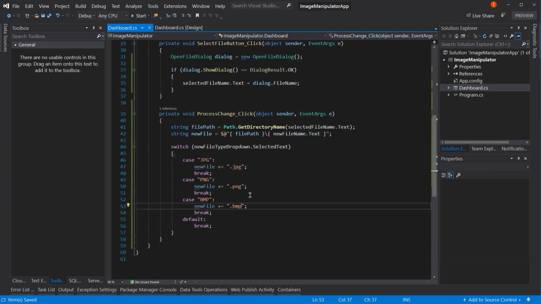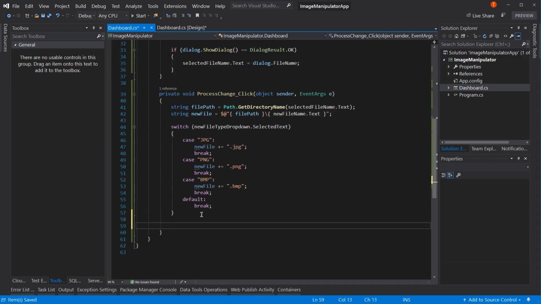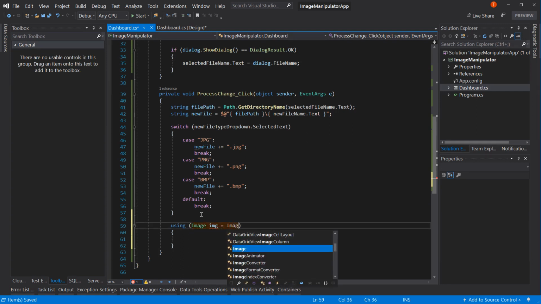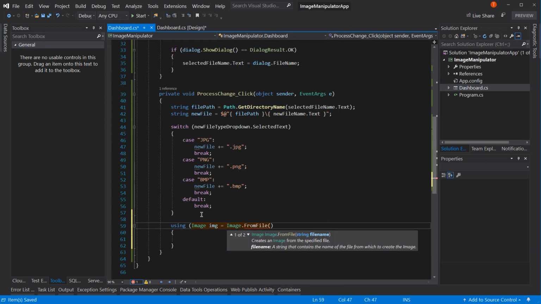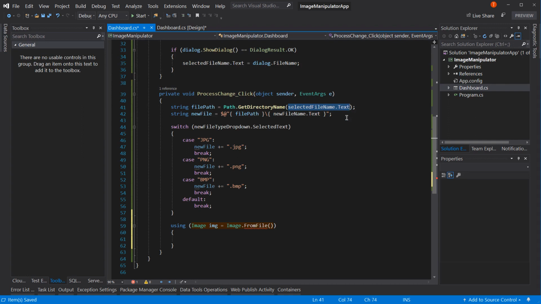So let's move on to the image saving portion. We're going to create a using statement. Using image, let's call it img equals image.fromFile. And the from file is going to be the file path. Well, actually, no, the selected file name.txt. Sorry, that's the full file name. So now we've loaded that image into the img variable.